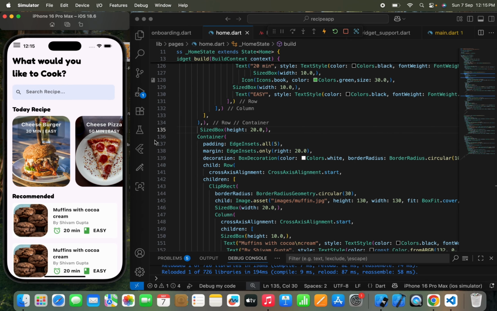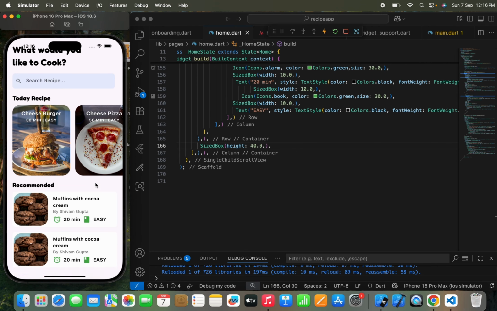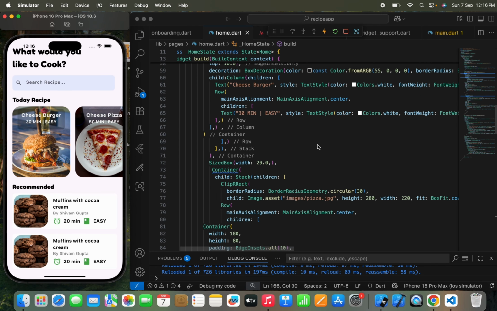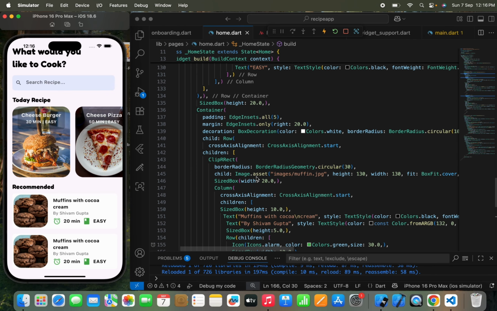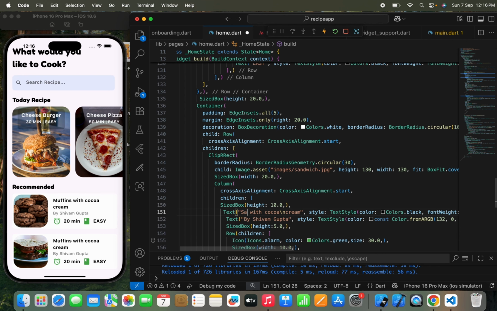Okay, so we also need to provide the spacing from the bottom. So I'll just pass the spacing over here. Let's pass up to 40. And the second item that I can show over here, which is sandwich. Okay, so I can just write sandwich. Okay, so sandwich. Okay, wait a second. Sandwich with vegetables.